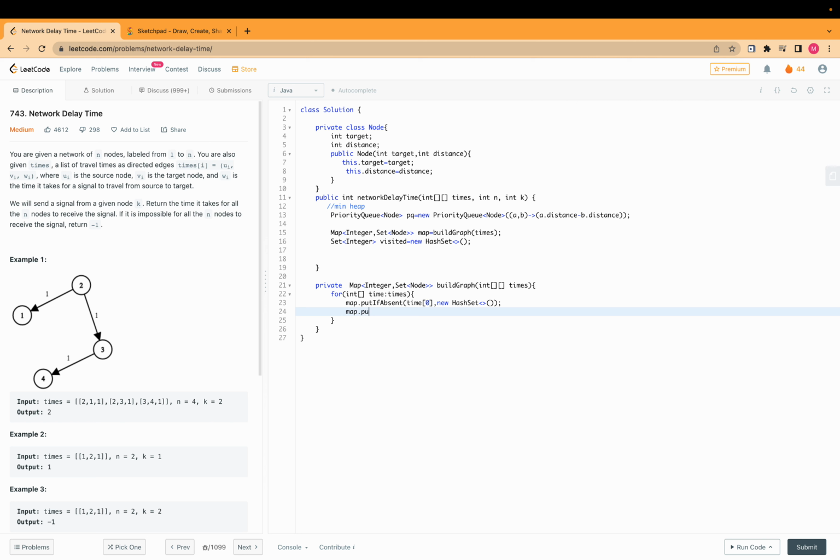Otherwise map dot get time of 0, and we will add what? We will add time of 1, that is the target and the distance. But here we have not created any map, so first we will create a map. So our build graph is ready.